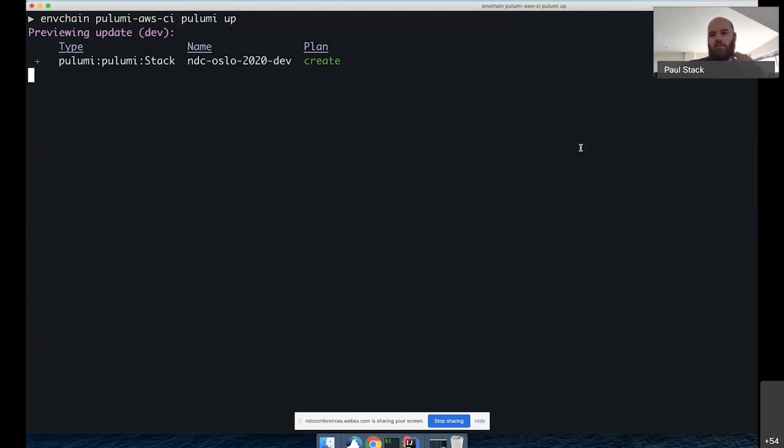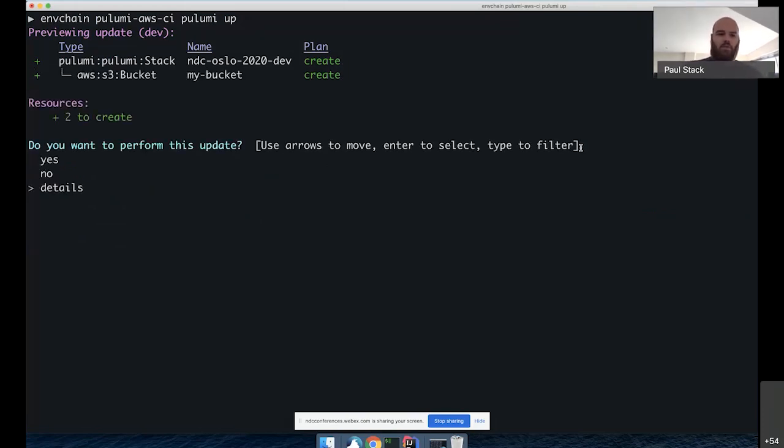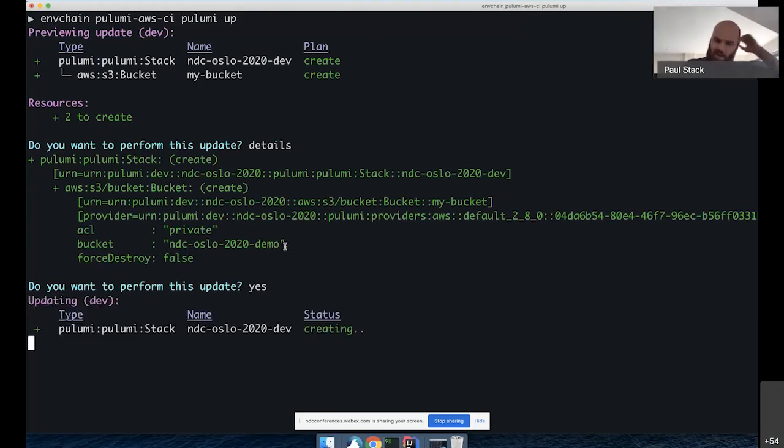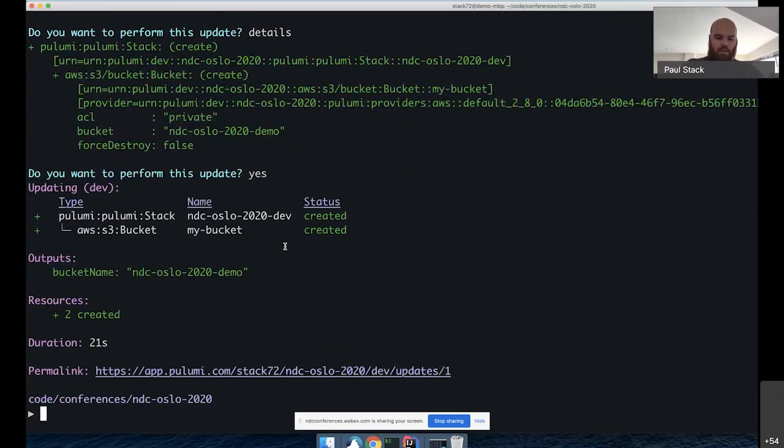And we can see it's an NDC Oslo 2020 demo. And let's roll that bucket up. So Pulumi now has that in its state. I can promise you that this specific account has hundreds of S3 buckets, but this Pulumi application itself only cares about this specific S3 bucket and nothing else. I really hope somebody else hasn't snagged that bucket. There we go, it's created, good. And we get the bucket name back.